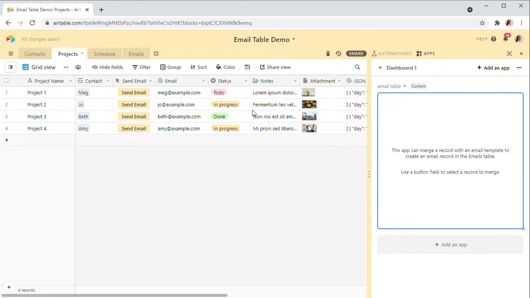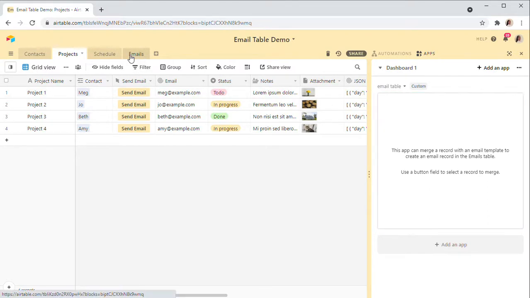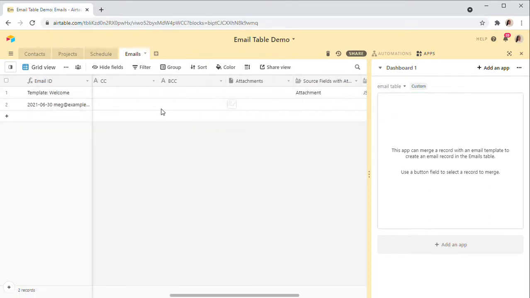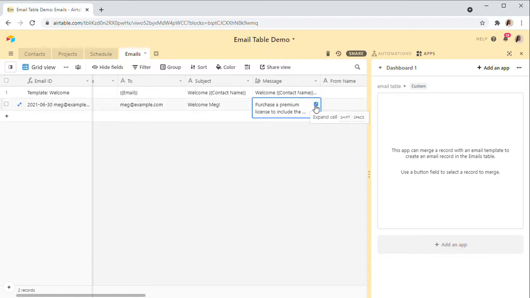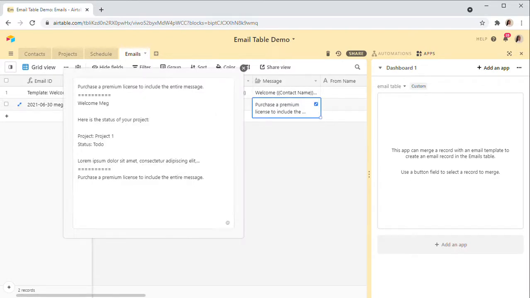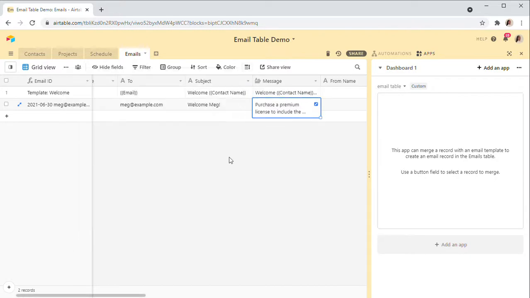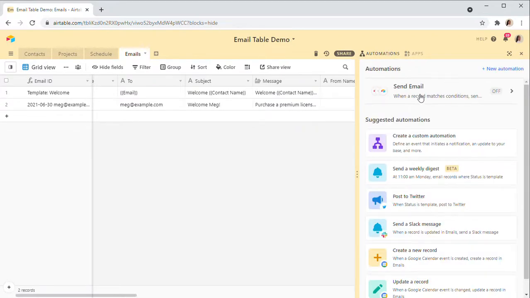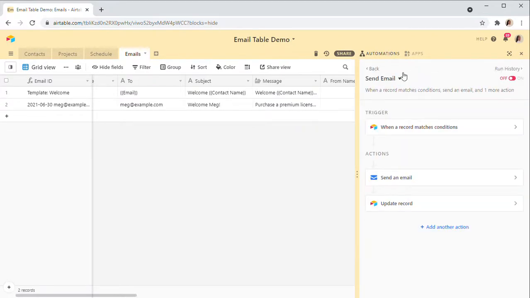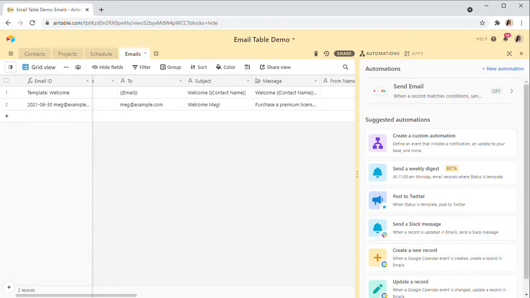Notice that the message will be truncated unless you have a premium license. And then you will also need to have an automation to actually send the email, which is not part of the app itself, but that's very easy to set up with Airtable automations, or a third-party automation if you prefer.